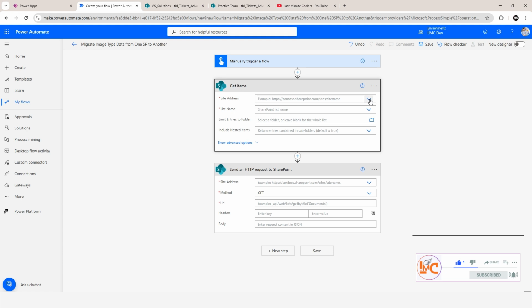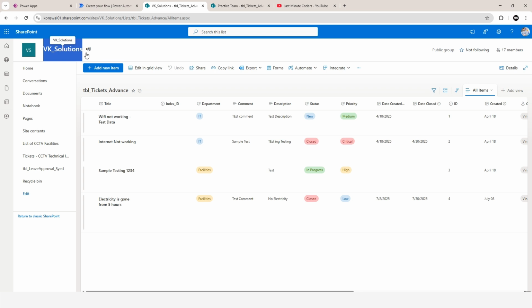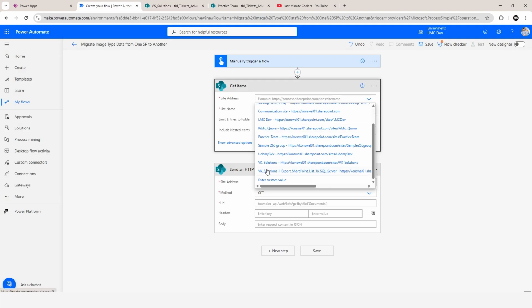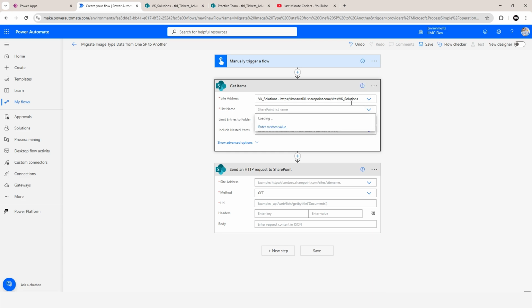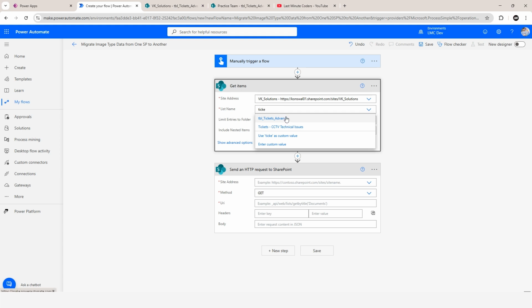It's very simple. We have to give the site address. You will click up here, and let's wait, it will display the site names. So what is my site? The site here is VK Solution. From VK Solution, I have to migrate to practice team, so firstly I'll get the data from VK Solution. What is my list name? My list name is table ticket advanced, so I'll select it from up here. If I'm not able to find it, I'll search for ticket, and here we go.